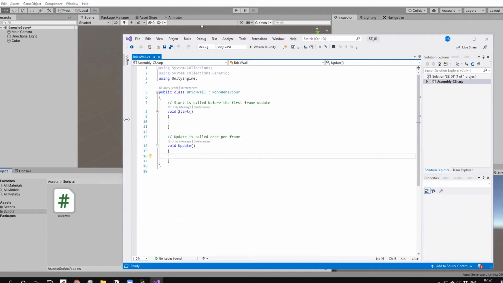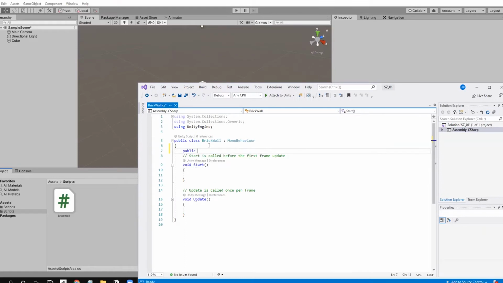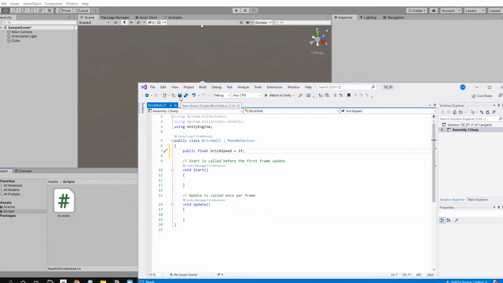So for example, we can create some float named speed. And I'll make this one public. I'll show you this one first. You have to save this one to compile.